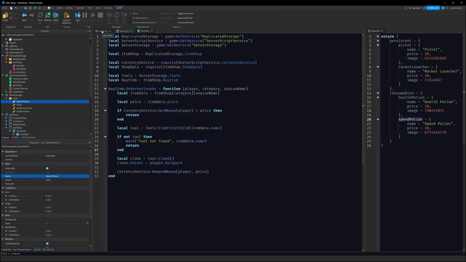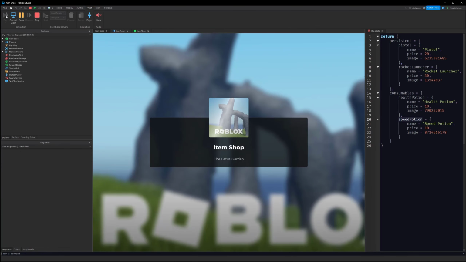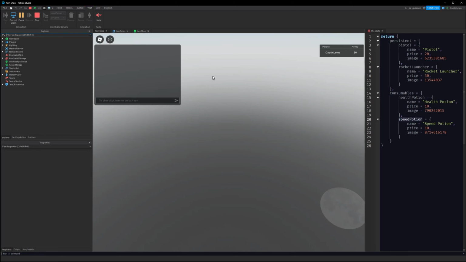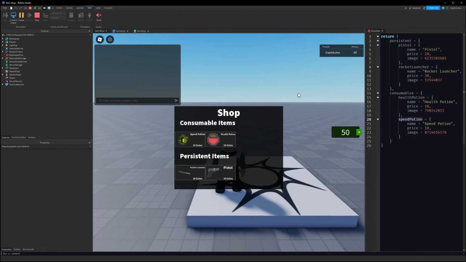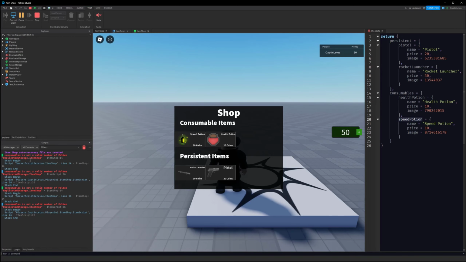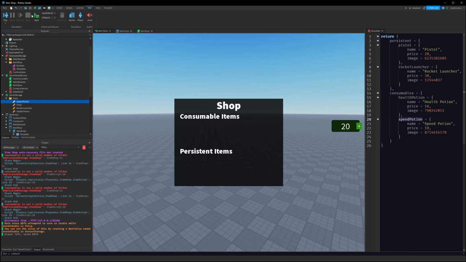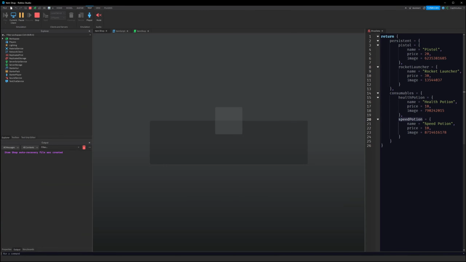So let's test this out. So when I buy a speed potion, we must be getting an error somewhere. Consumable is not a valid member of folder. Okay, let's make sure we're not doing something sketchy here. Okay, yeah, so rather than doing item shop category, we actually want to do shop data category. That's a mistake on my part. Sorry about that, but that should fix our issue.